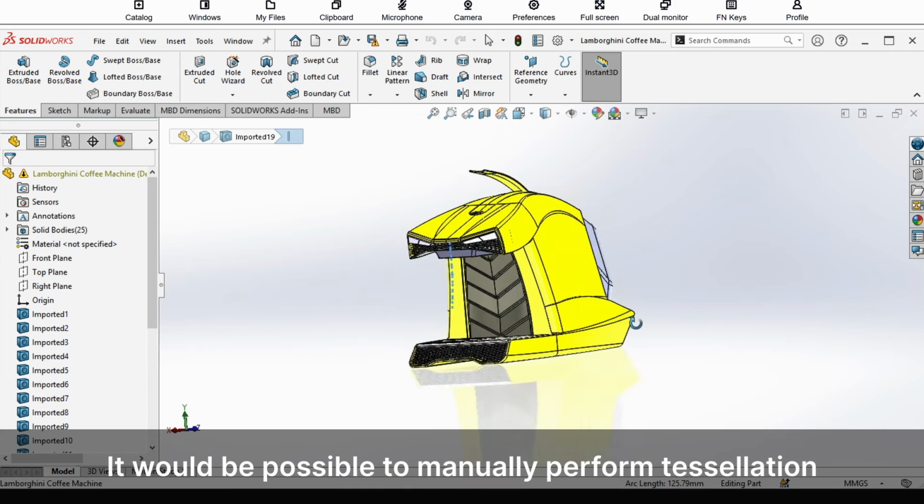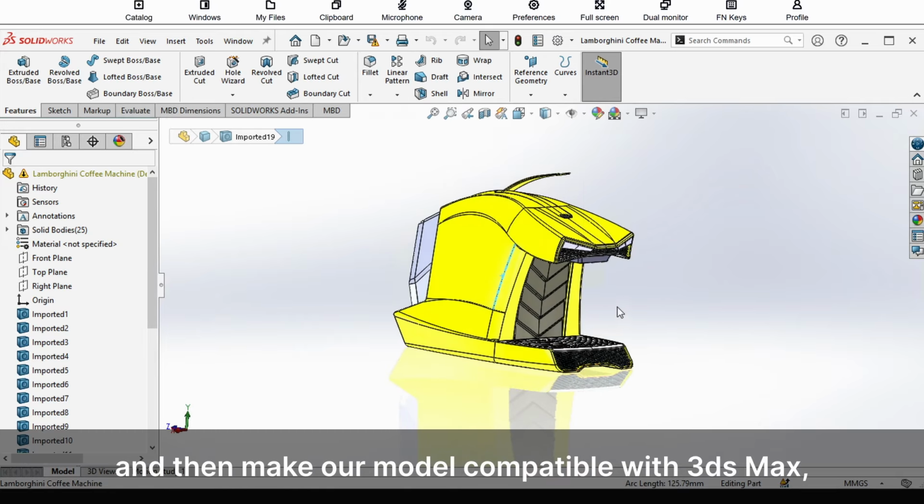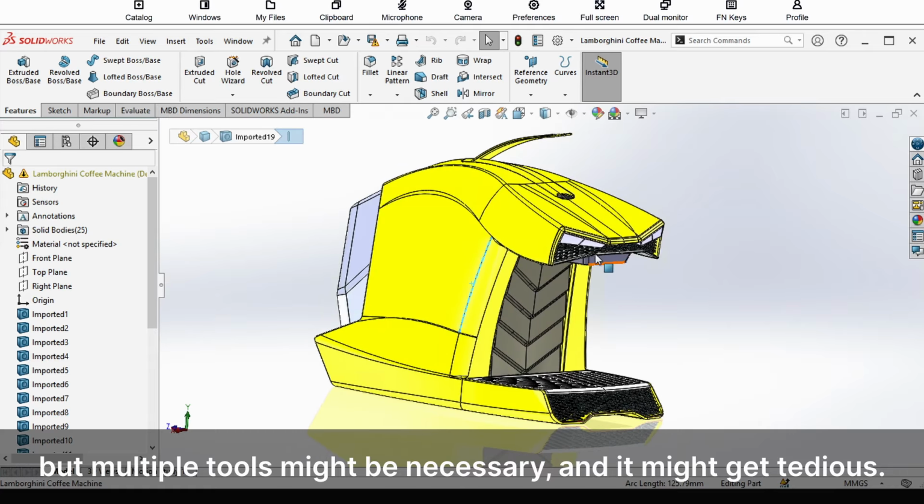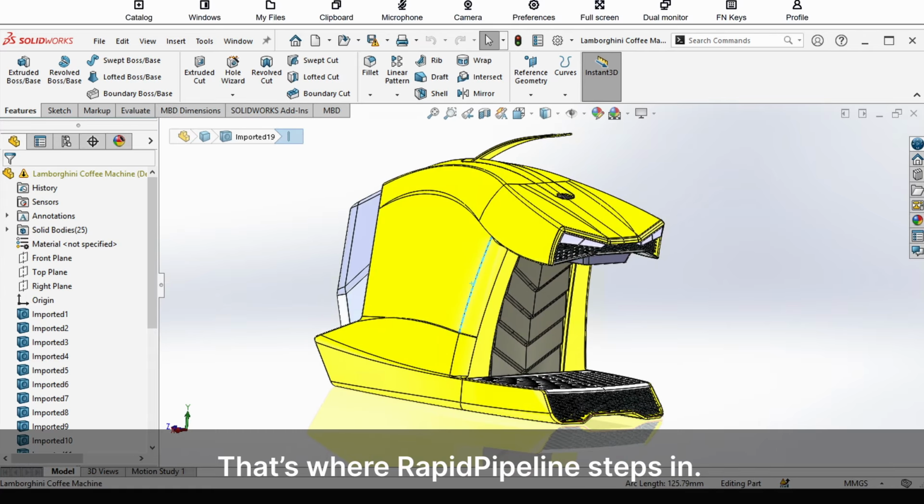It would be possible to manually perform tessellation and then make our model compatible with 3ds Max. But multiple tools might be necessary, and it might get tedious. That's where RapidPipeline steps in.